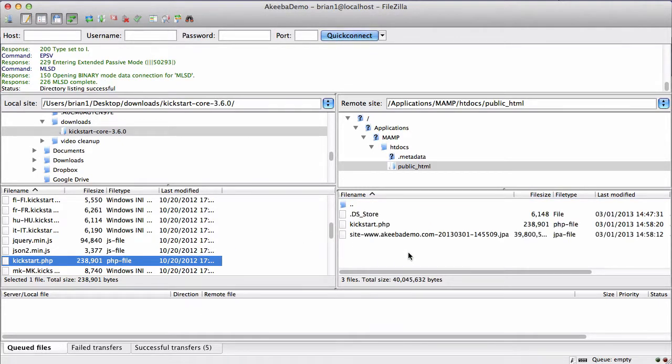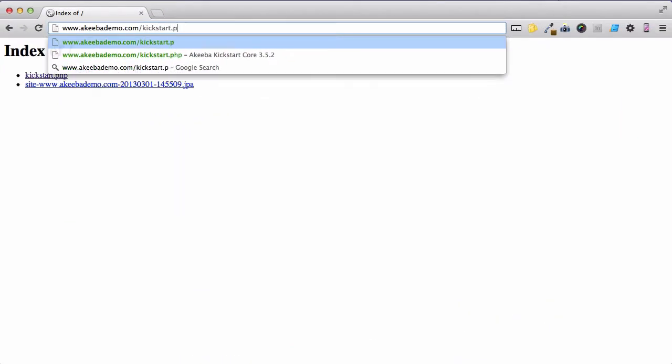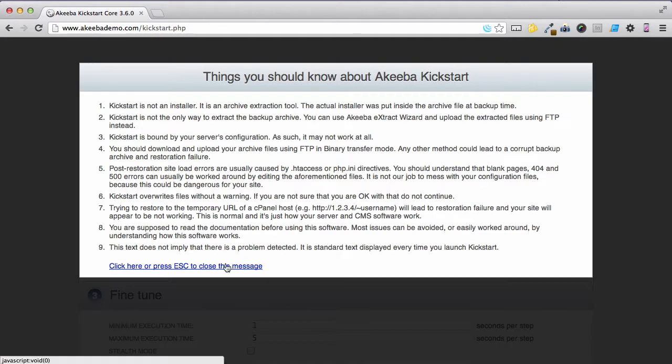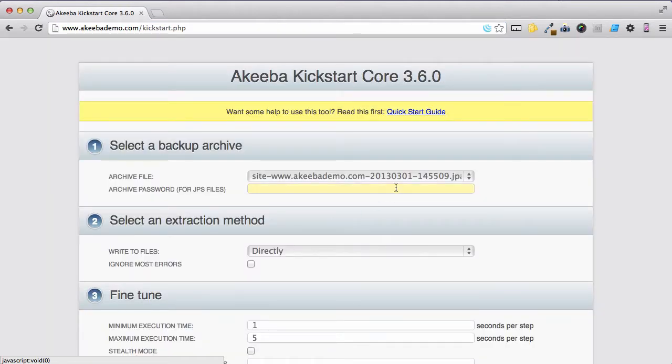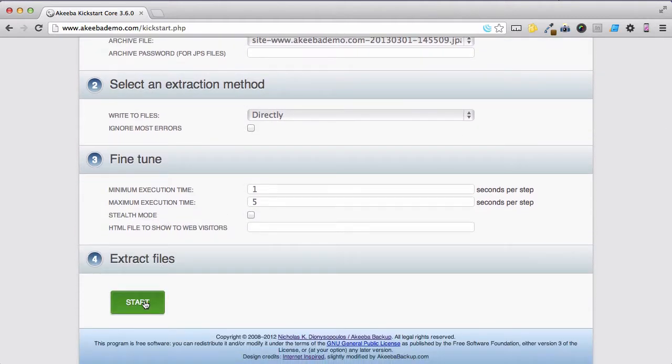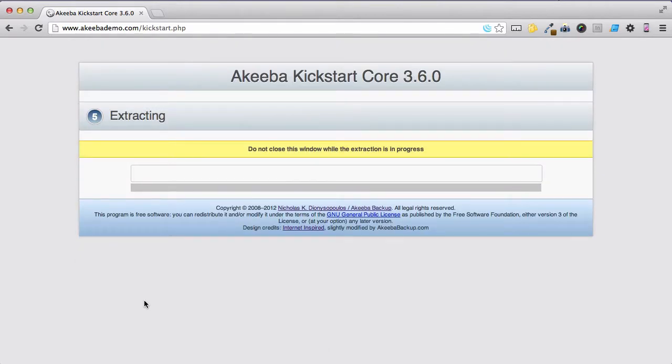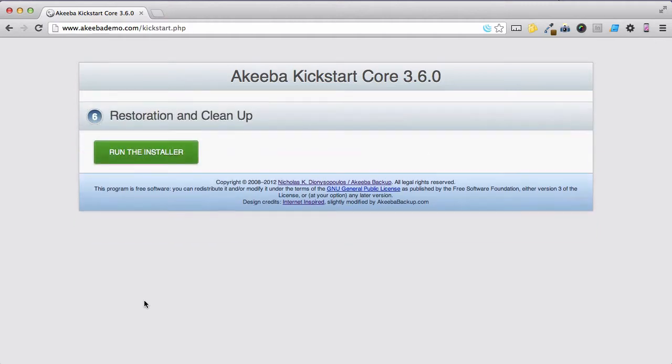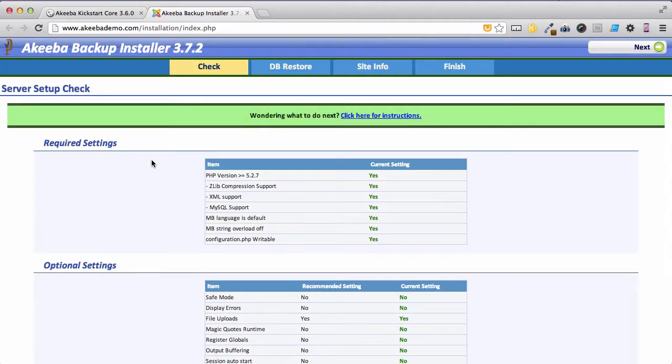Now, let's return to our web browser and complete the restoration. Go to the special URL for the kickstart.php file, close this message and begin. We can see it has selected the archive file. We can now let the Akeeba Backup Kickstart program extract the files to our web server. Once that has completed, we can run the installer. As with all Akeeba Backup restorations, the installer checks that our server is suitable, and then we can click Next.